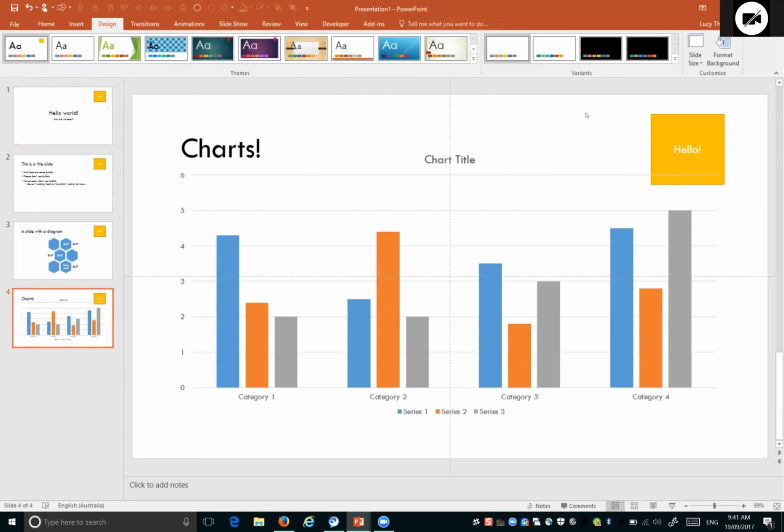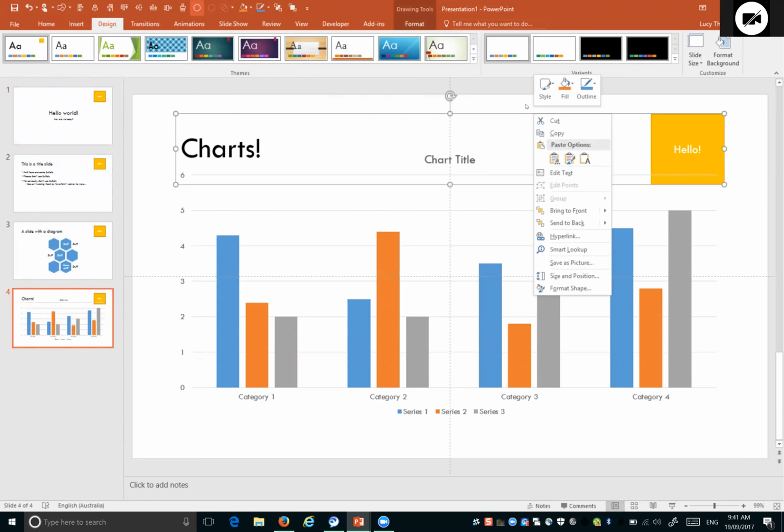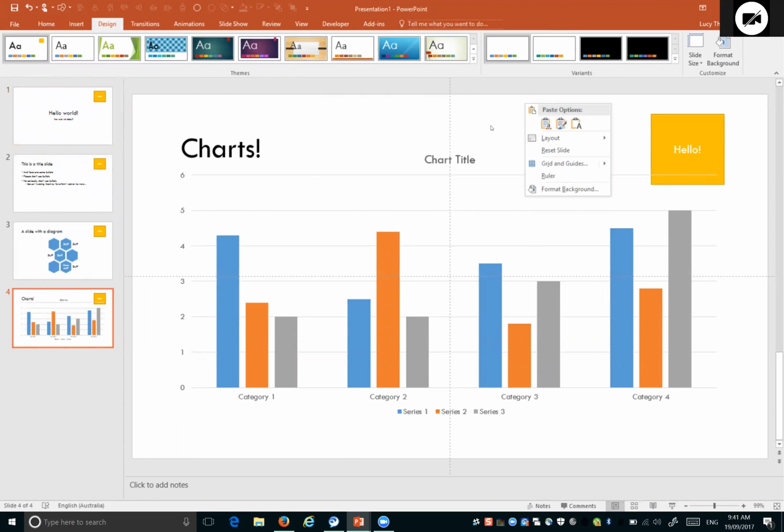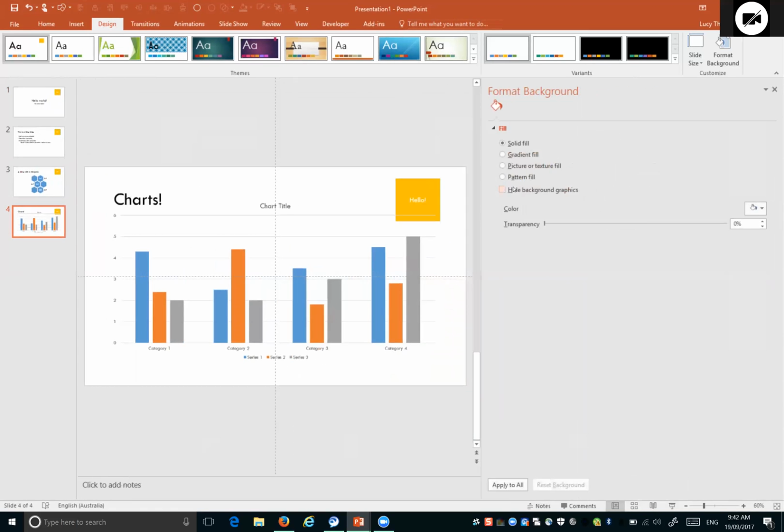Where has it gone? I always do this by right-clicking. So I'm going to right-click on the background of the slide. Right-clicking over here was getting me something else, but right-clicking here, I've got Format Background. When I format the background, it opens up this little side panel, and one of the things I can do is click on Hide Background Graphics.